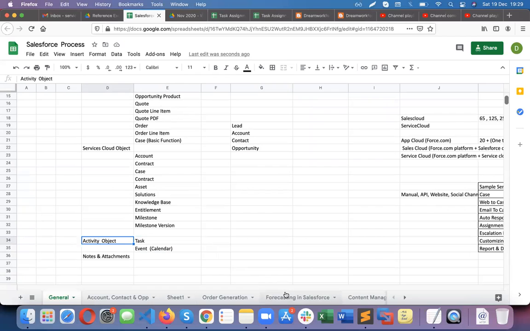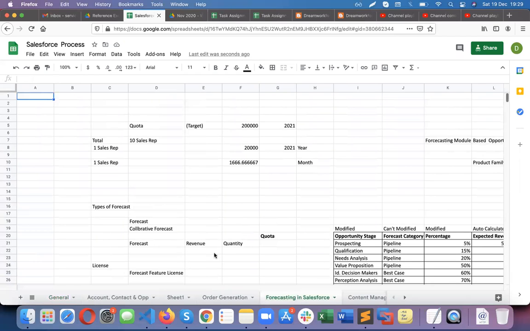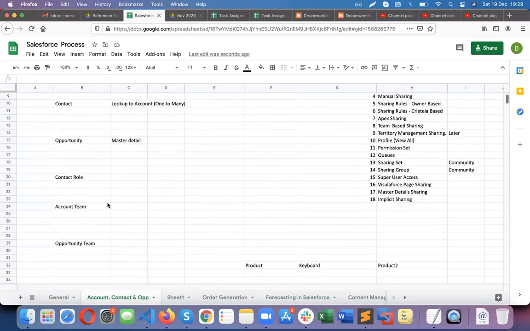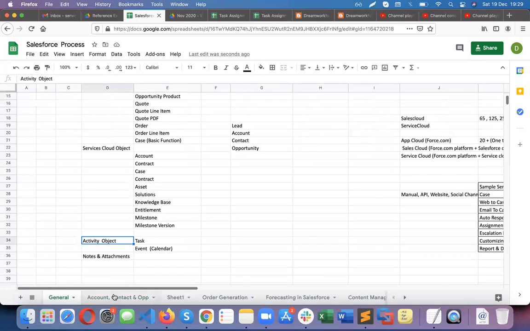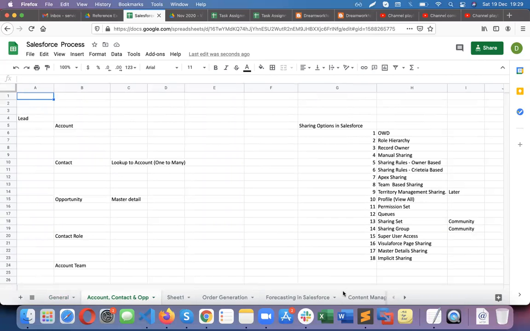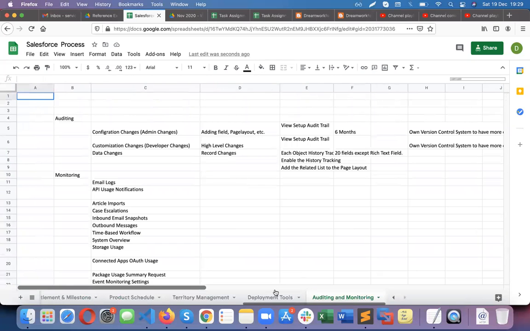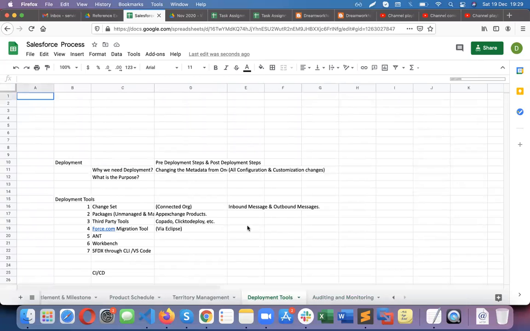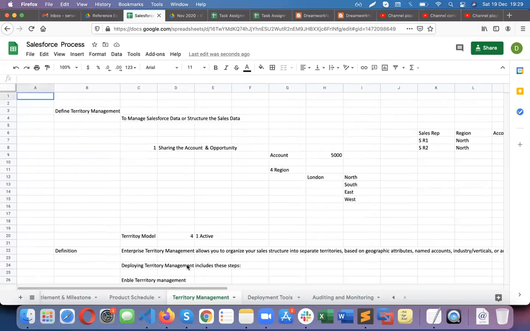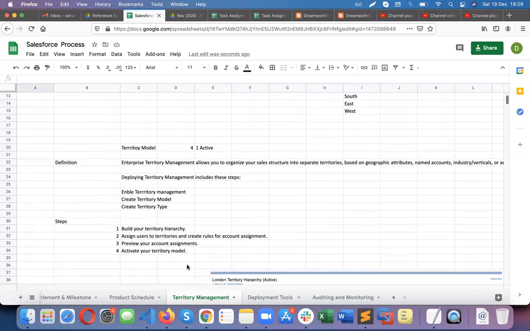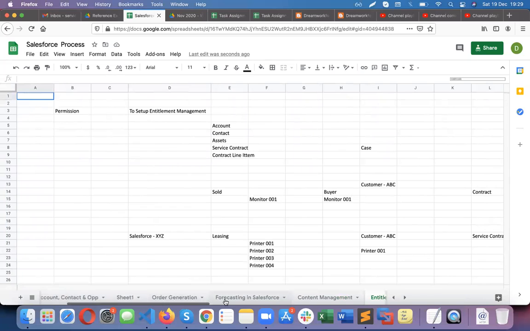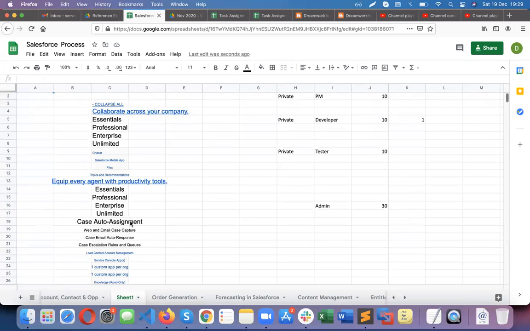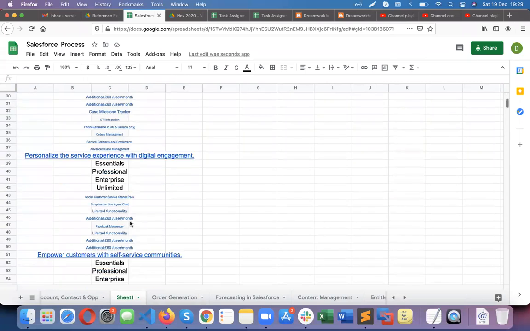Now, forecast in Salesforce. Okay, good. Before jumping into the account sales module, let's focus on the service module. There is no service module, maybe this one. No, this is something different.